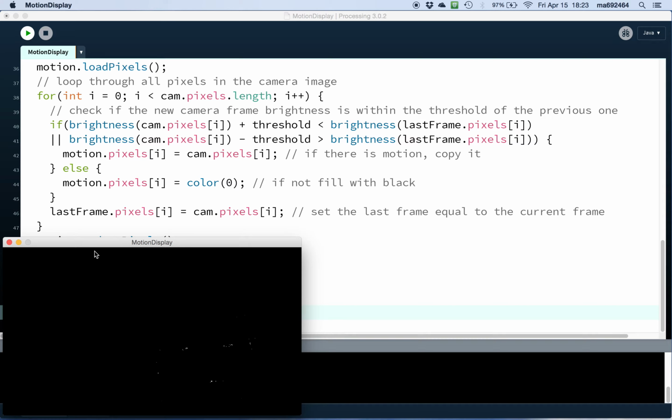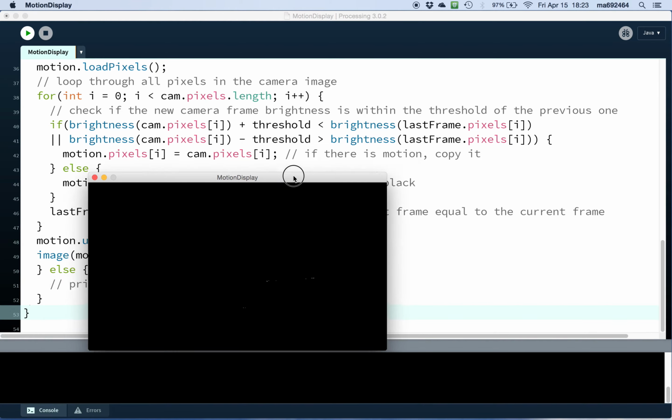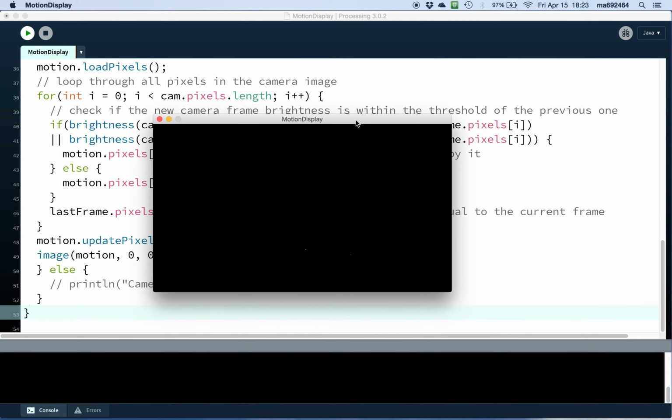Okay, so you saw that flicker there, which was that initial moment where everything's moving because everything is not black. And now you're seeing only the things that are moving in the frame. So if I move my head, you're getting this kind of outlining effect, right?